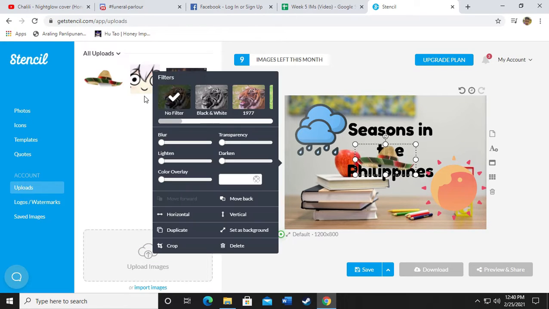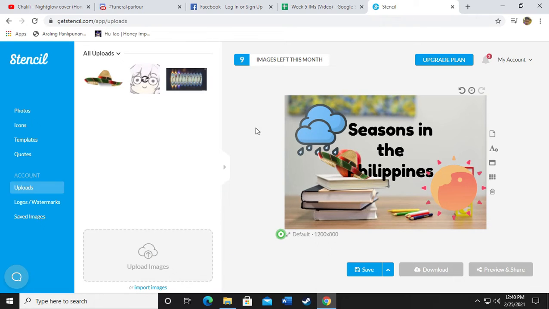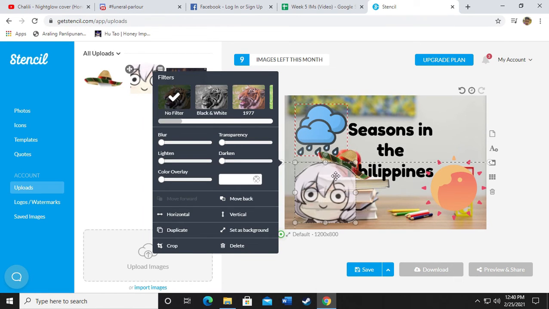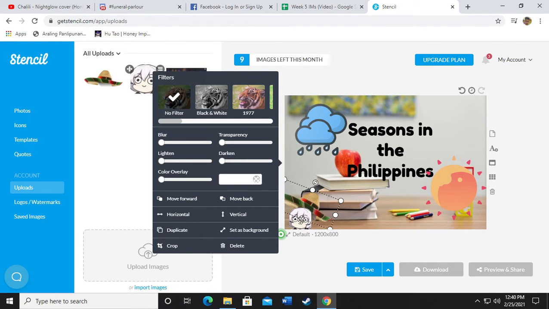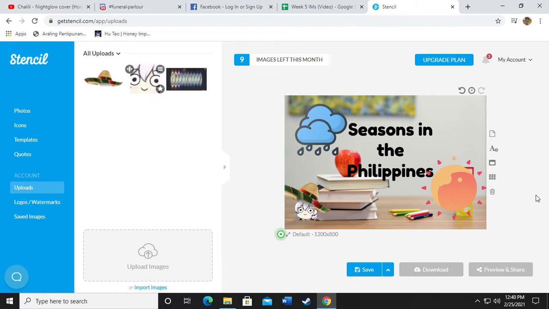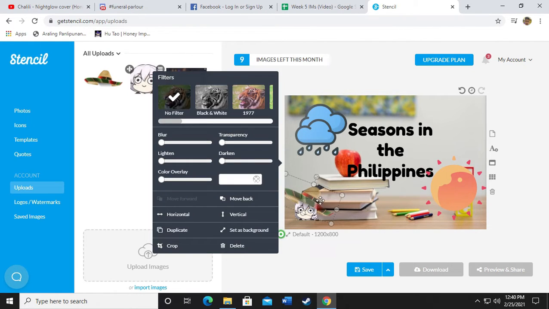And with the same method, you can drag those images to your edited picture, just like this. I'll just drag this little sombrero to the left side and the corner and add a derpy face as an additional for my design. And there we go. A little more edit here and voila.